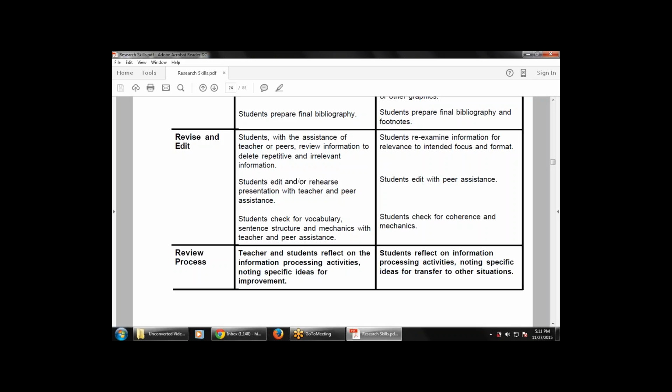Then the student also reflects on the information processing activities, noting specific ideas for transfer to other situations, that is, how to transfer to other situations. So they reflect on the information processing activities, noting the various ideas for transfer to other situations.